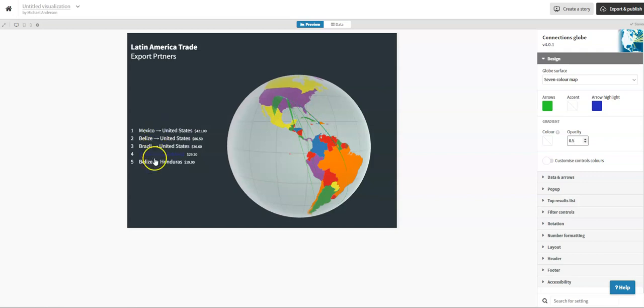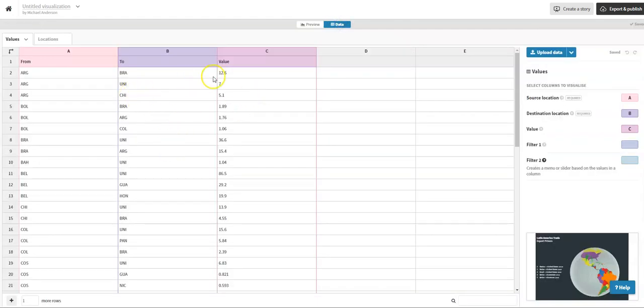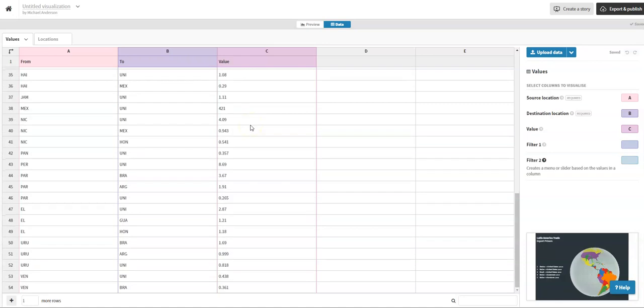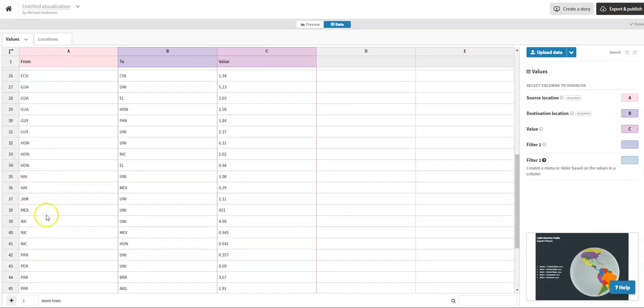This only gives me 5. I want more than 5. So let's go down to Data and Arrows. When I go here, this shows the maximum number of arrows. I've got about 30 different places, so I'm going to change this to 30. And the arrow scale is how big the arrow is relative to the data. So all of these arrow sizes come from this value in the data. So Mexico to the United States, wherever that is, it's down here. That value is 421. That's why that arrow is so big.